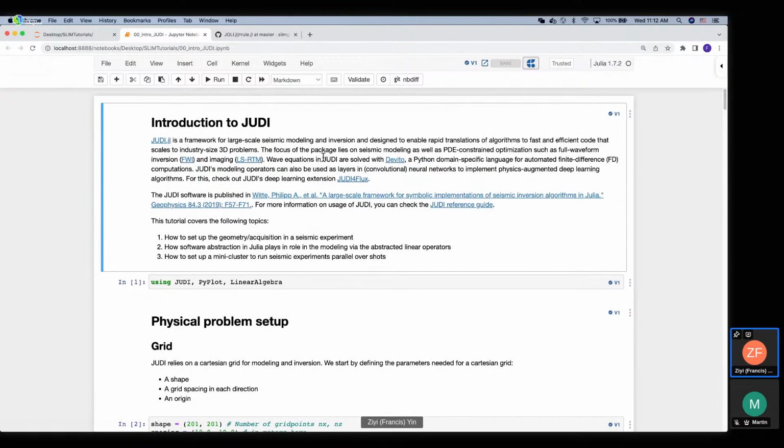And then Judy actually adds these linear algebra abstractions so that these modeling operators or migration operators are defined as linear operators. And you can use them in a very abstracted way. So for example, if I don't understand seismic migration or full-waveform inversion, I don't understand how that process is going on, I can still work with these abstracted operators and try out different algorithms to solve the problem. So let's go into some of the details. The Judy software is published here in a geophysics journal, and you can also check the Judy reference guide.